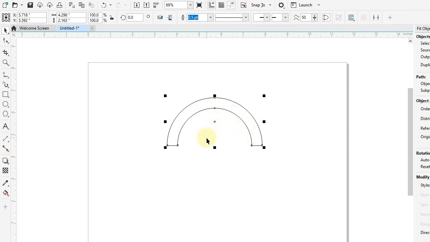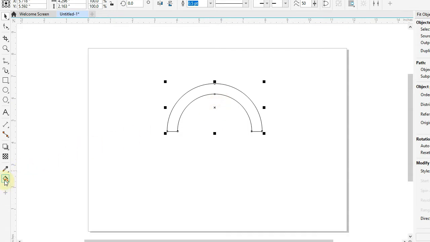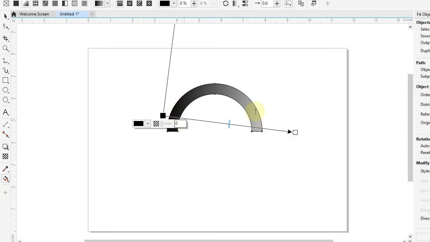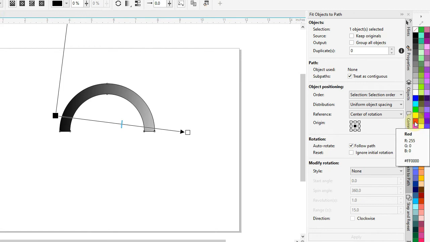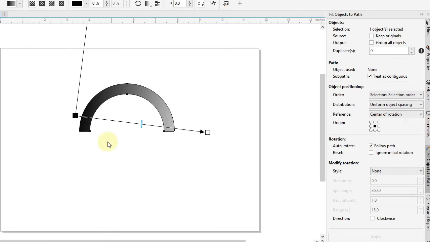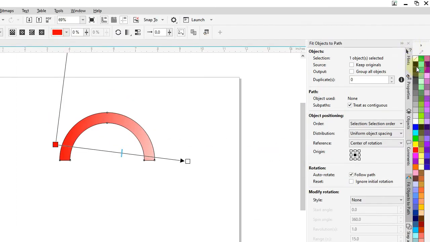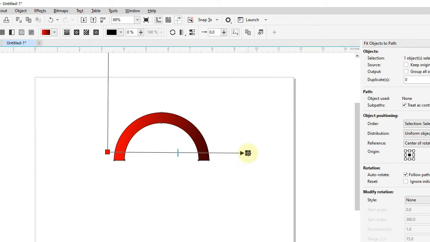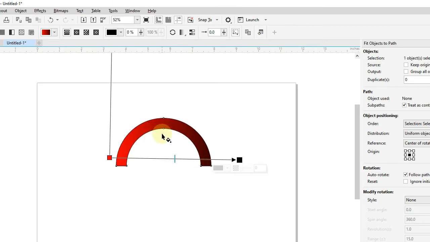Now let's use the interactive fill tool to give it a color. You can choose any color you want, but I'm going to go for red here and black here. These are the colors I'm going to go with. You can choose whatever color you think is nice for you.